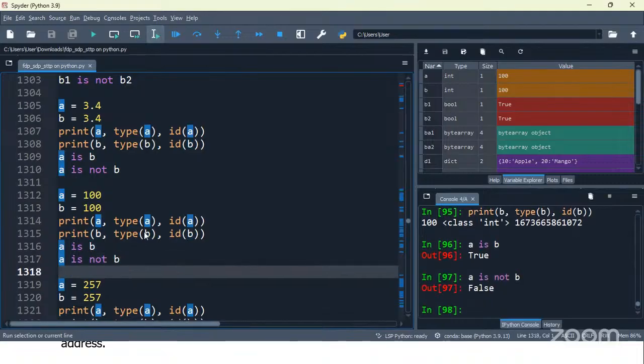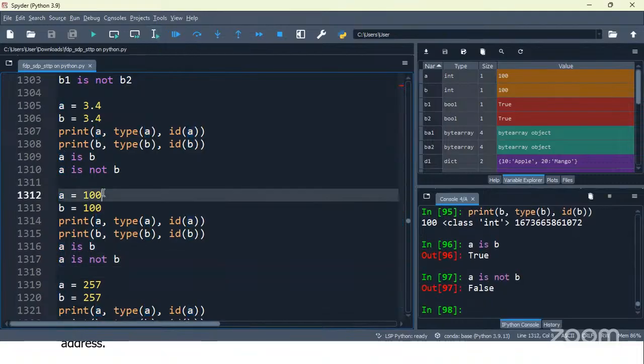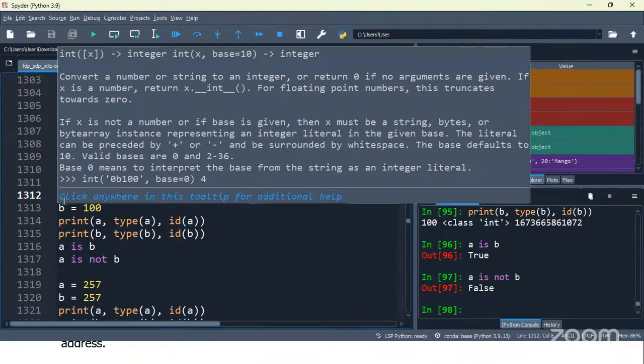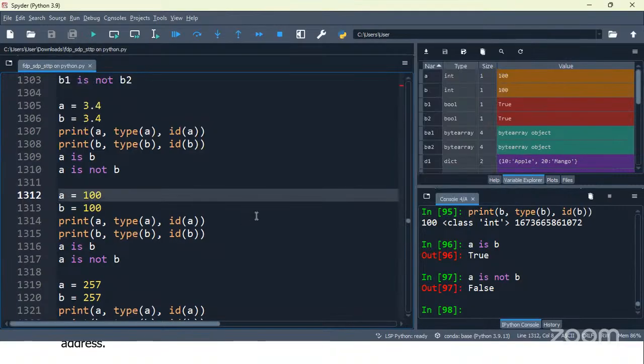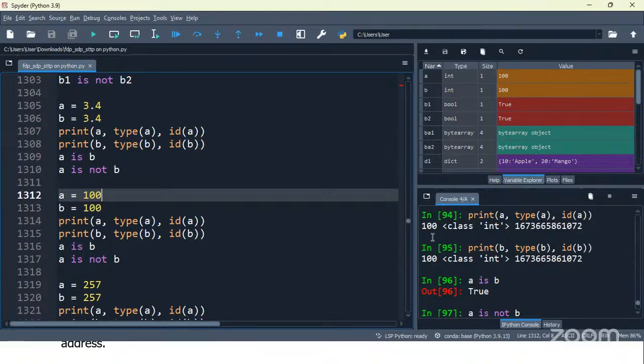So what is your conclusion from here? That means integers. When you store the same integer value in two different variables, they share their address. Both A and B are pointing to the same address in memory. That is why you see the same location.